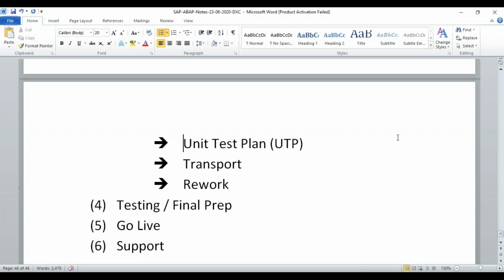In the unit test plan, you mention what the requirement was that was given to you initially, what the expected output is, and what outputs we are getting. So all the screenshots we'll prepare and keep there so that the testing team can test it in the testing phase. Okay, so that's what we do in the unit test plan.